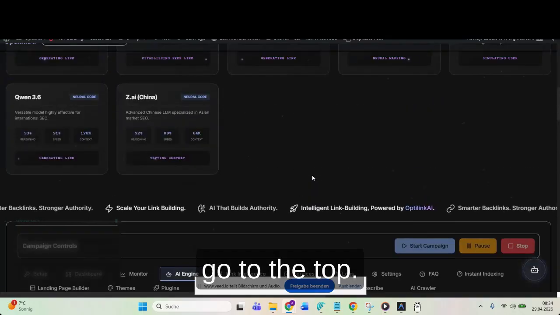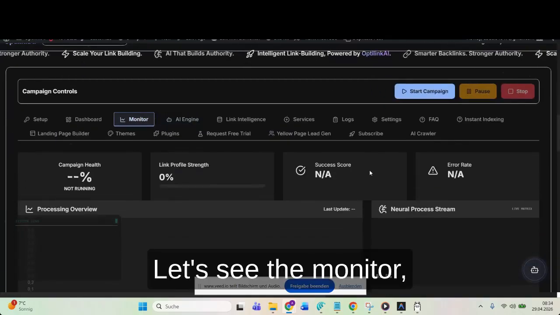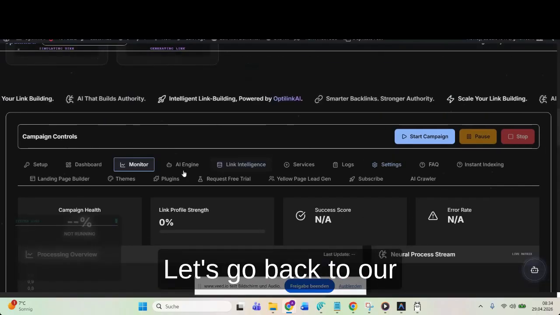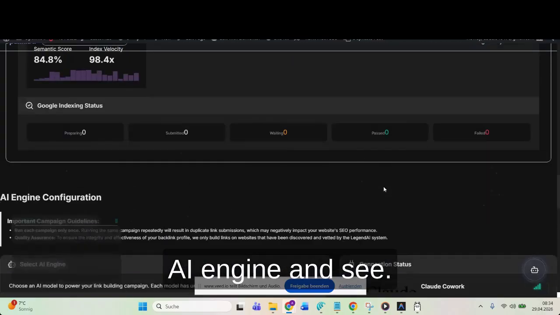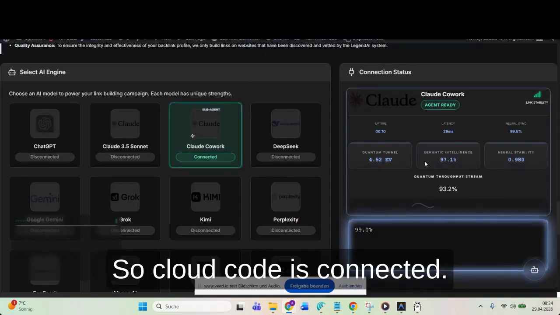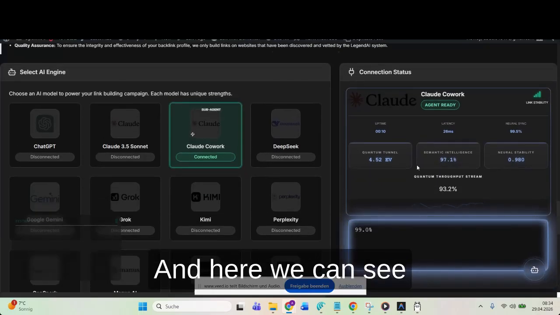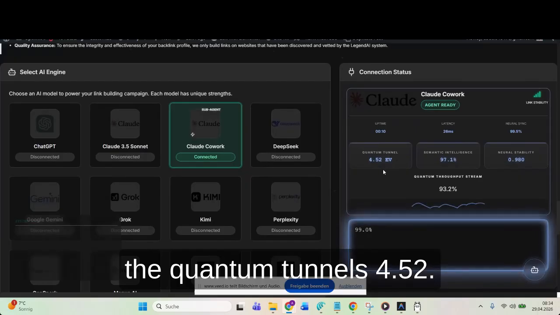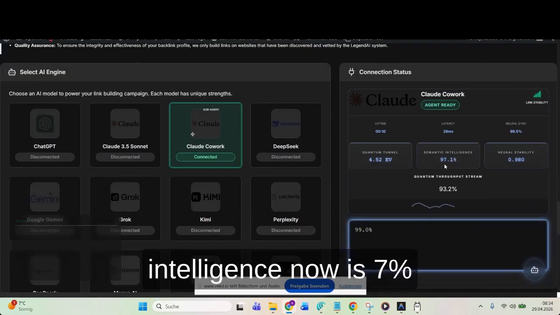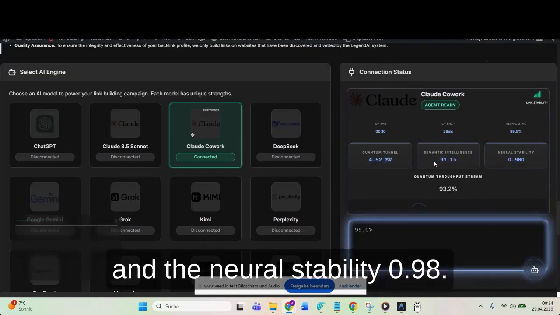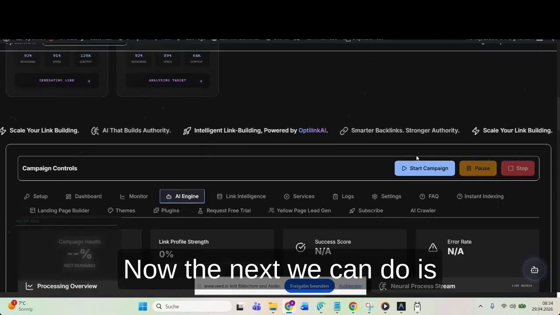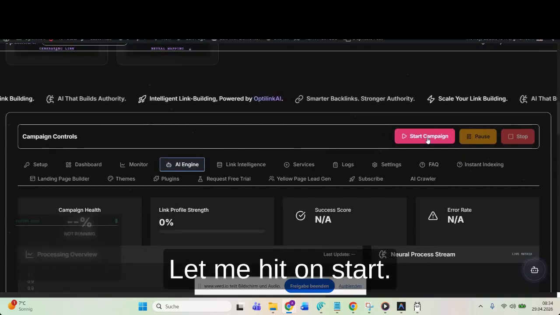Before then, let's go to the top. Let's see the monitor, what we have here. Okay, right now it's showing us nothing. Let's go back to our AI engine and see. All right, Claude Code connected. So Claude Code is connected. Here we can see the quantum tunnels 4.52. We can see the semantic intelligence now is 7% and the neural stability 0.98. Okay, everything seems to be good. Now the next thing we can do is start running our campaign.